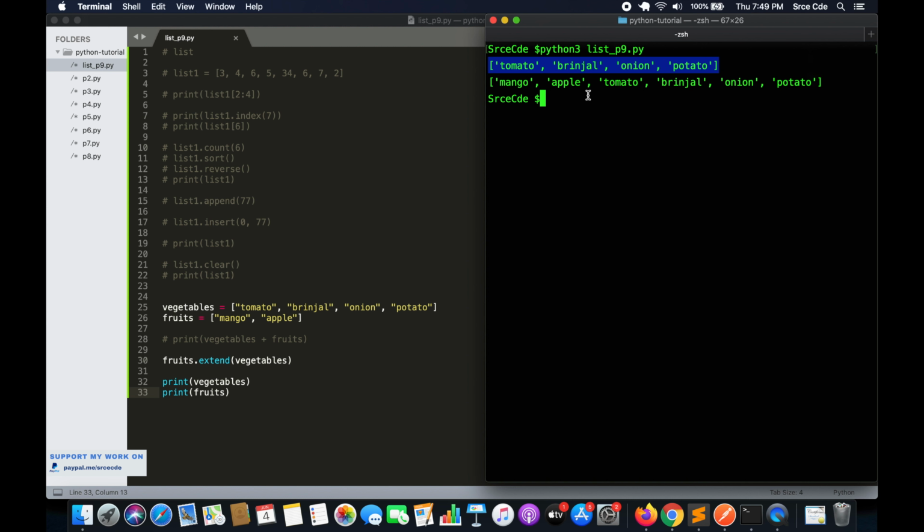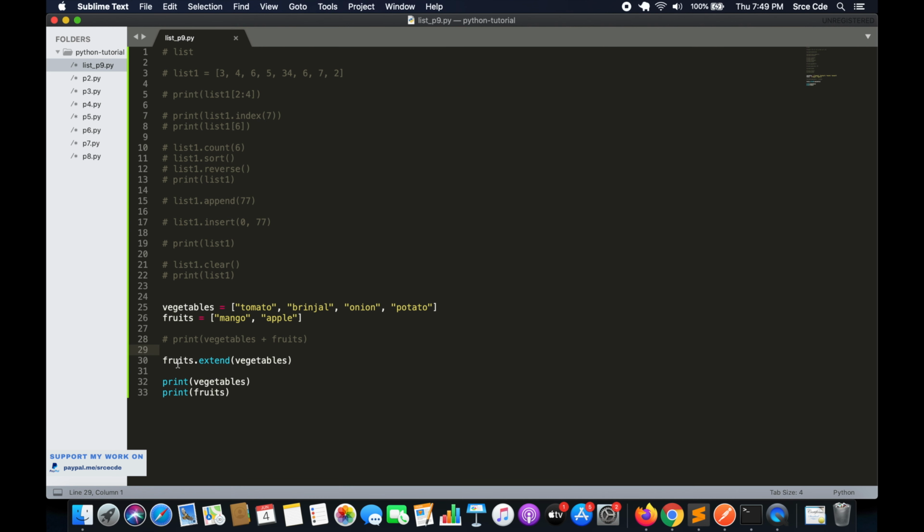So basically this will add the iterable, the fruits list or the vegetables list, at the end of the first list, right? So here fruits is our first list and it will add the elements of the second list at the end of the first list. So that's how extend works. So that's pretty much what I wanted to cover in terms of lists in Python. There are other things that we will certainly look at at a later point of time.